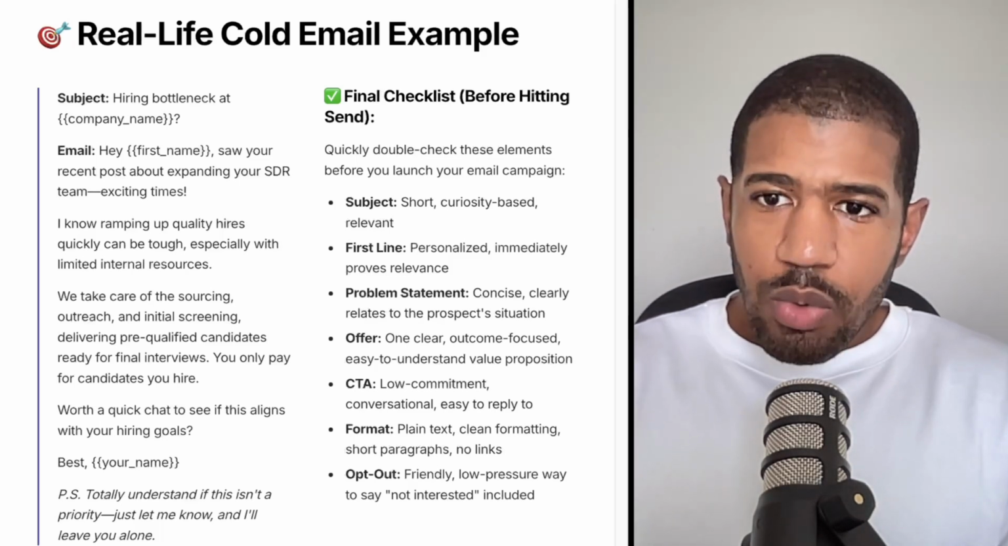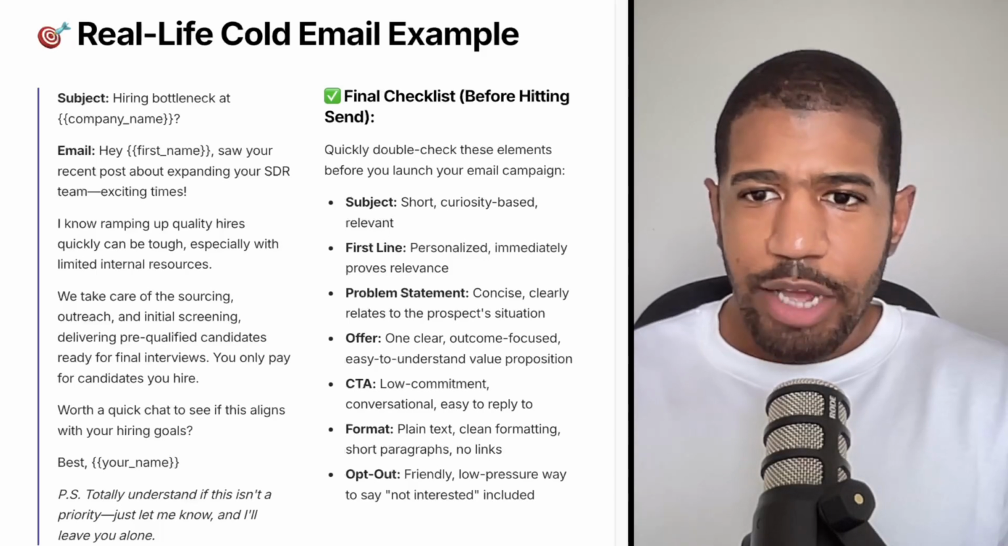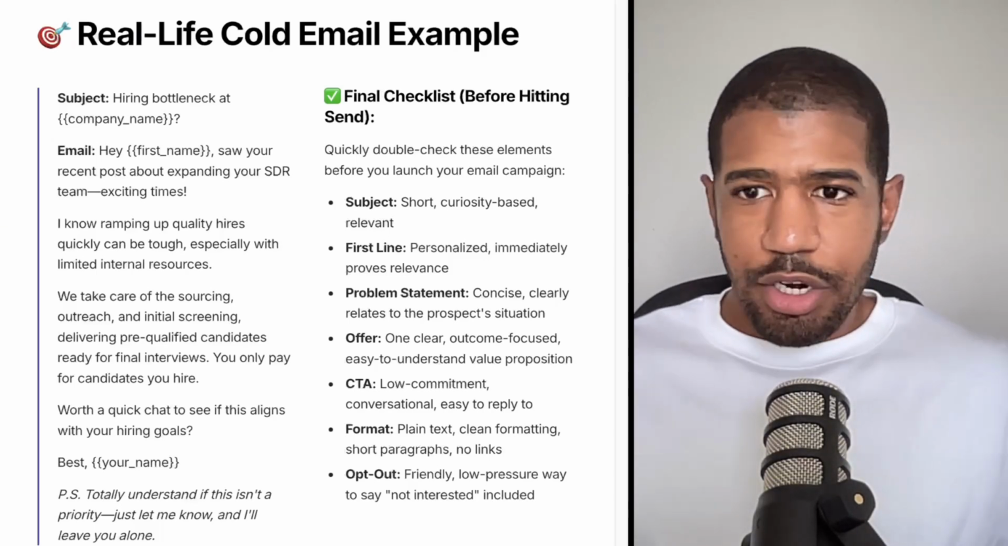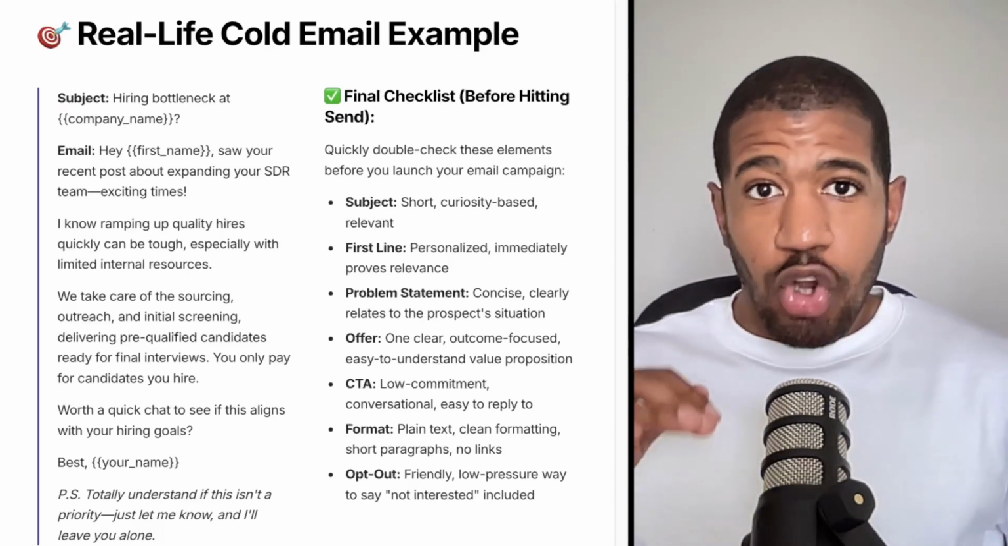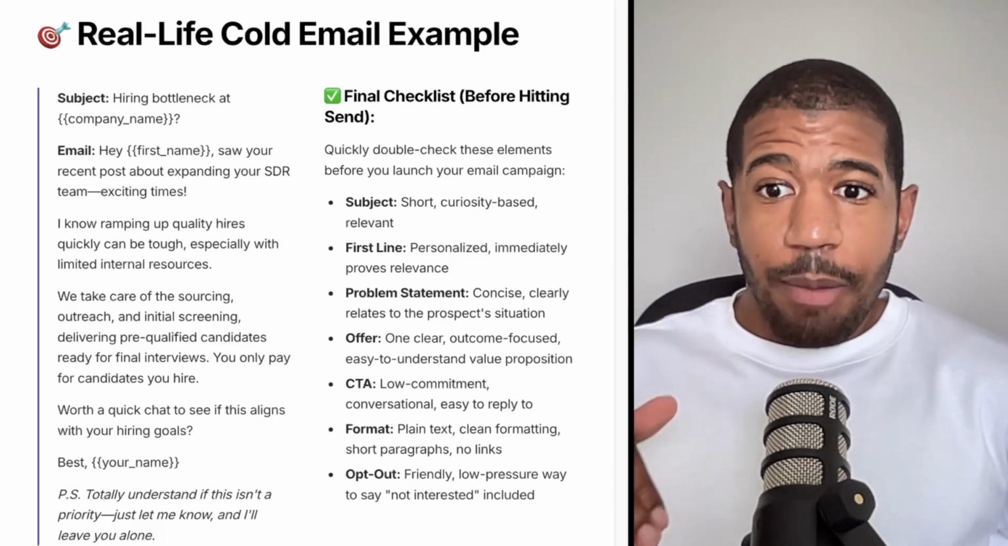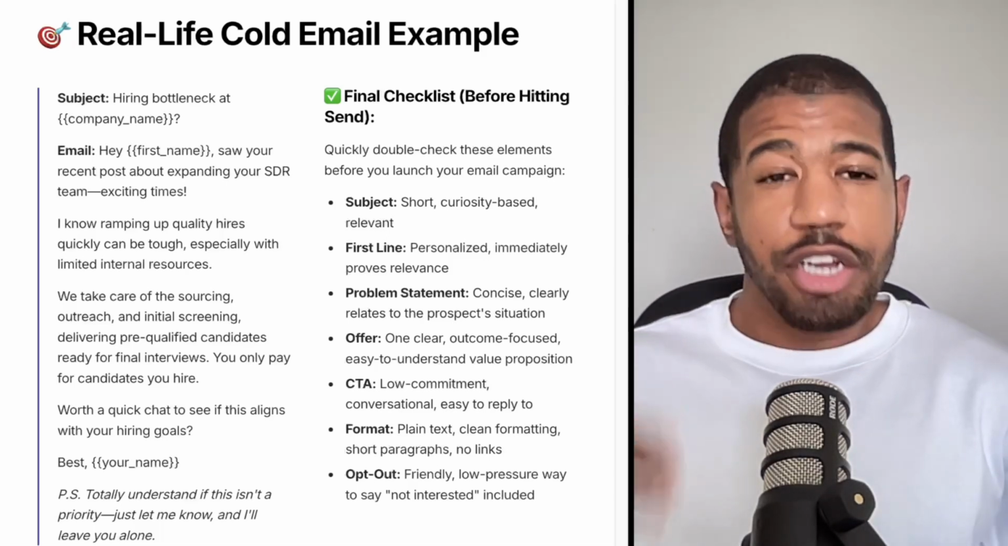Your CTA, low commitment, conversational, easy to reply to. Your format, plain text, we'll cover this later. Clean formatting, short paragraphs, no links, we'll talk about this later. And then an opt-out, so a friendly, low-pressure way to say not interested.